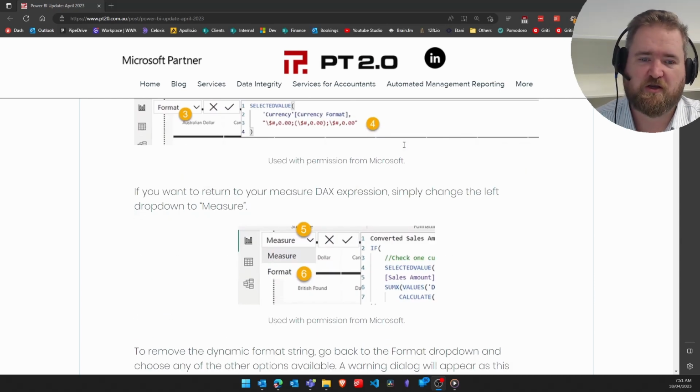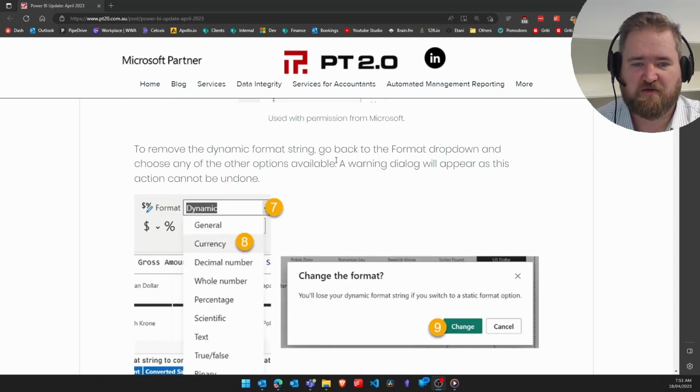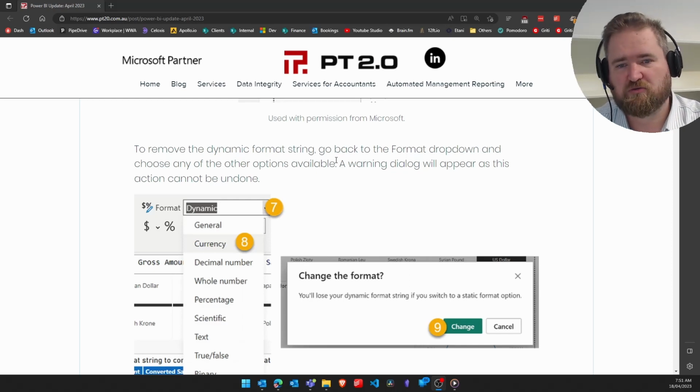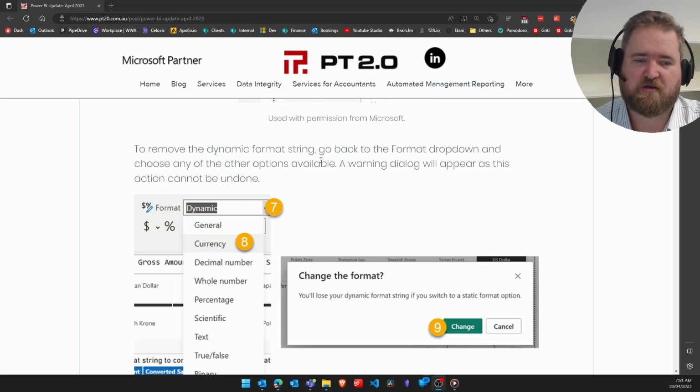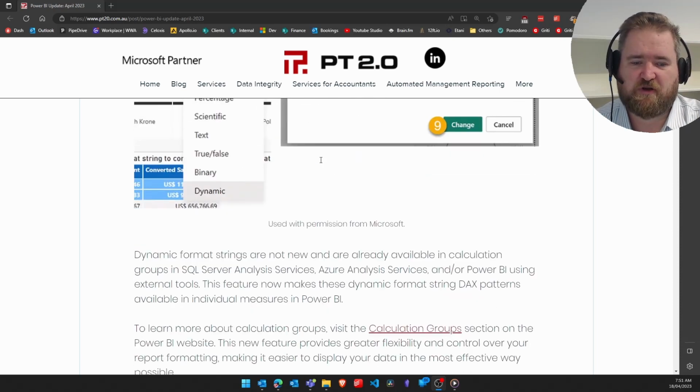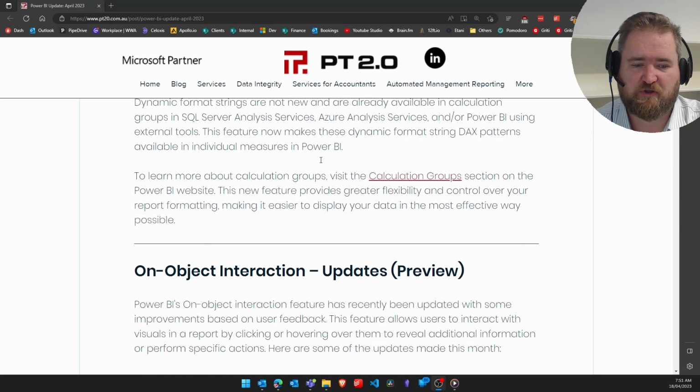Probably more excited than I need to be about it, but it does change, and you can always go back to the measure. One thing to note though is that if you go back to using a more generic format, it will get rid of your dynamic formatting and you just have to recreate it again. But that's really, really cool.